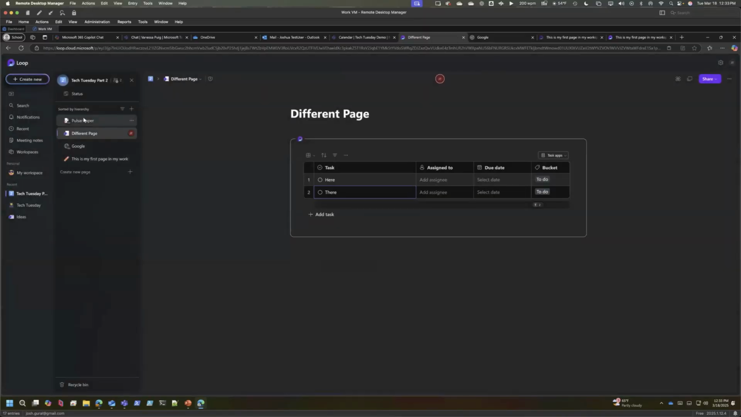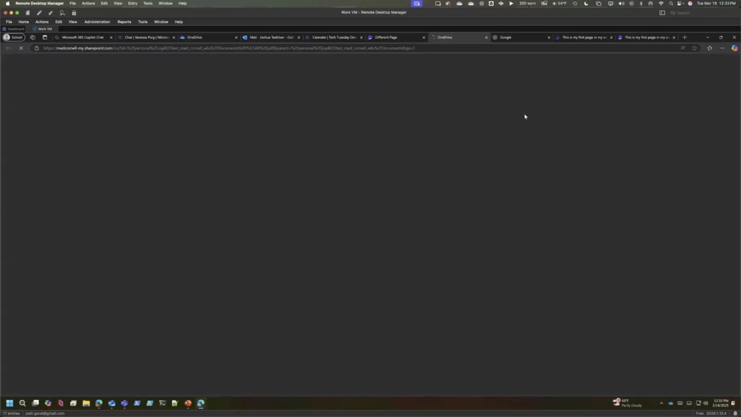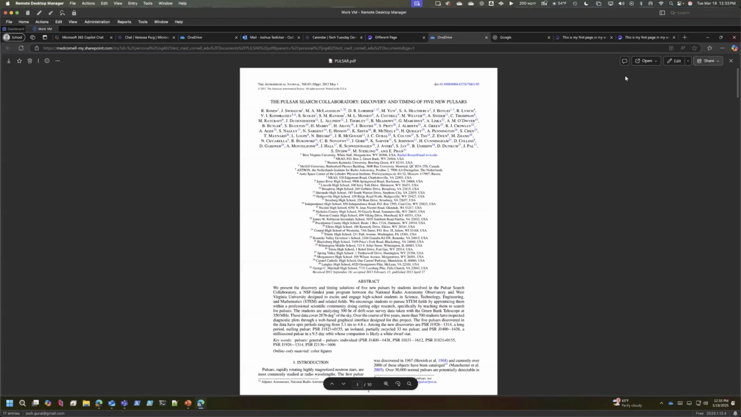So now that this is in OneDrive, if I click on it, it'll open that specific page. This could be a PDF that's in OneDrive. It could be a Word doc. It could be Excel, whatever is in OneDrive.